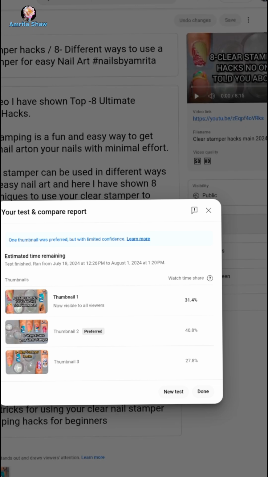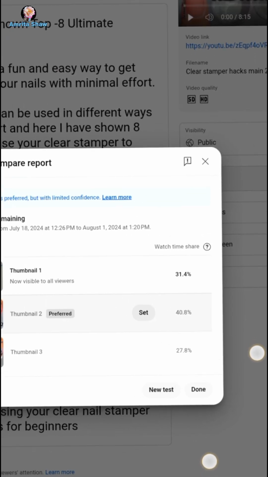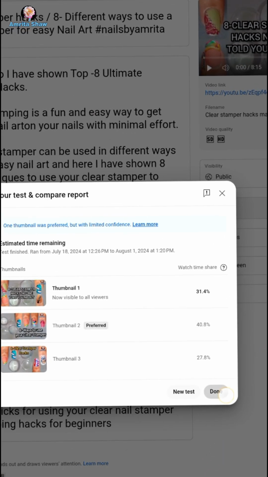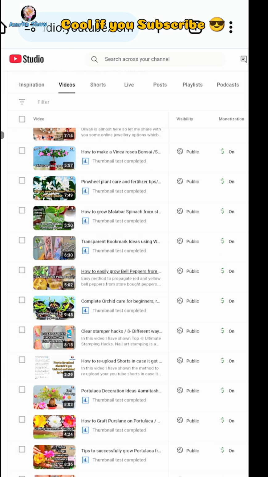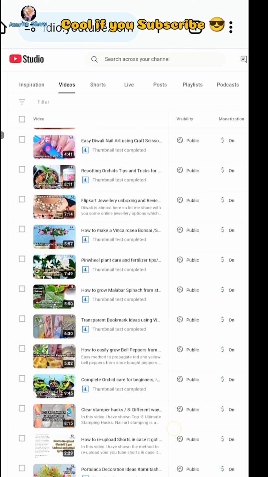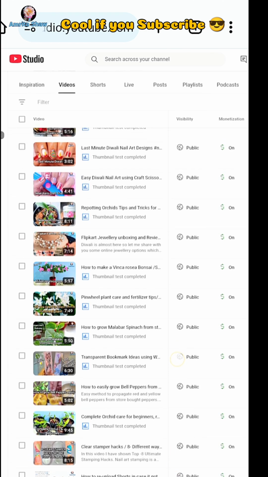But usually what I do is I keep the thumbnail which has gone through the test and which one is the preferred one or the one which is the winner as the thumbnail visible for public. So I am going to set thumbnail 2 back as my thumbnail which will be visible to the audience. So in this manner you can easily test and compare various thumbnails, and you can choose whichever thumbnail you wish to keep visible for public. So now you can see the thumbnail 2, which was the preferred one, has become visible.